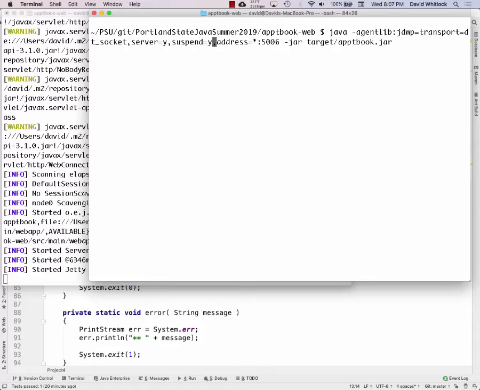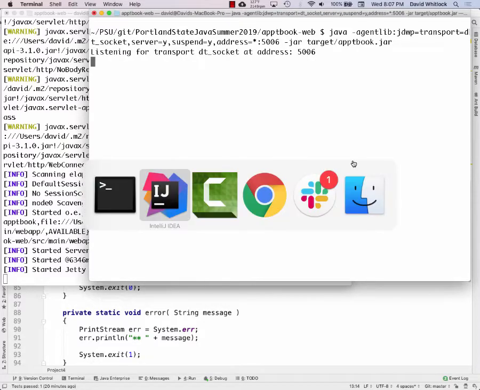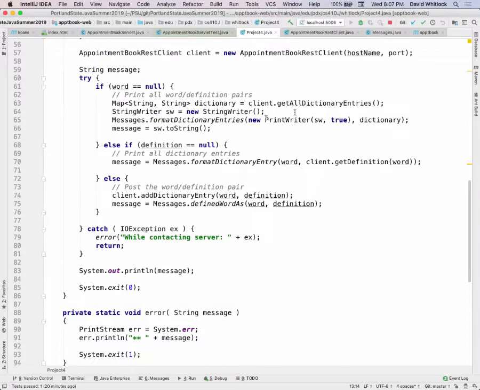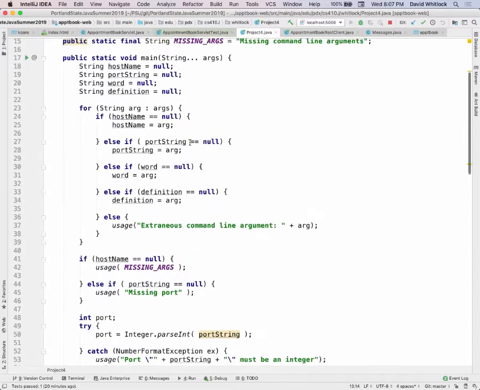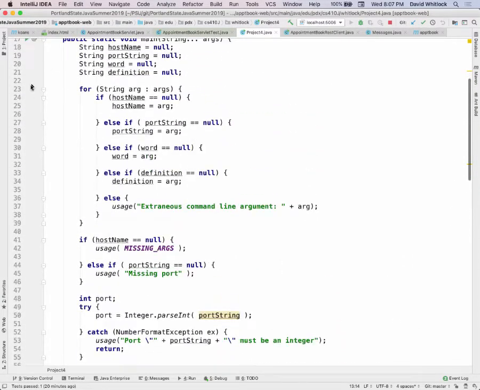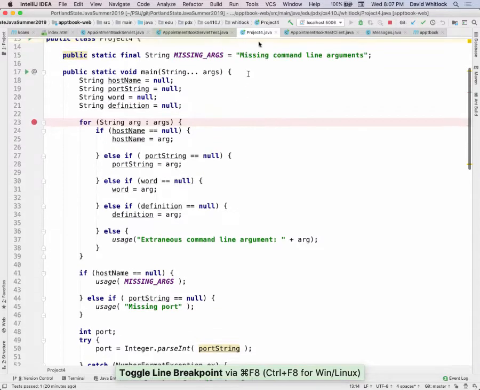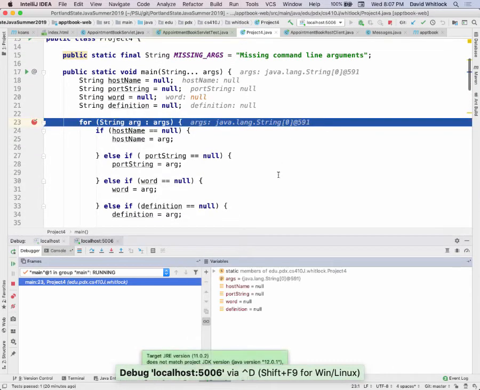So I'll just run this as is with no command line arguments. It's listening for someone to talk to it on port 5006. I'm going to set a breakpoint. I'll set it here at the beginning of my method. So this is in project 4. Now I'm going to attach the debugger here. Attach the debugger. The debugger attached to the process and hit the breakpoint.